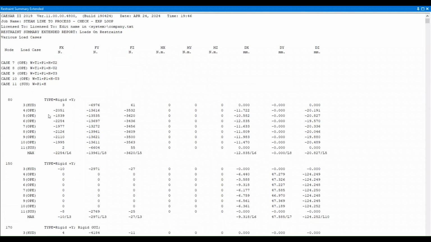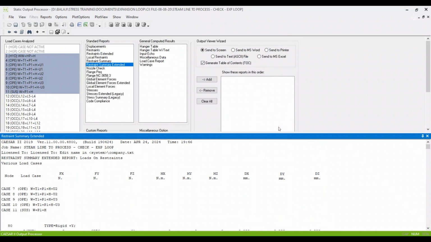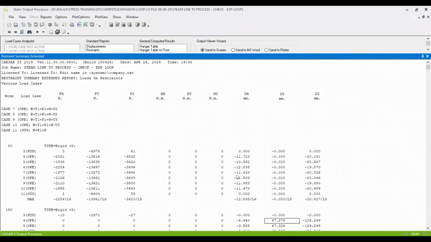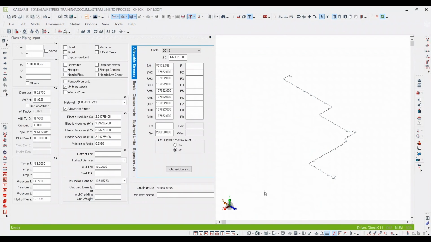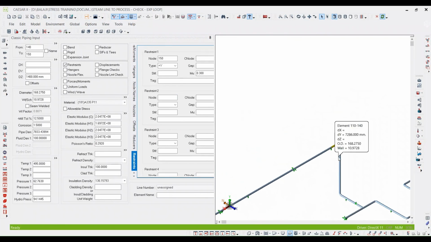At 150, 80 it is okay, it is 0 only, and all are in negative direction. But at node number 150, you see in hydro it is taking load, and in sustain it is taking load, but in operating cases it is lifting. See 47.27 mm it is lifting, meaning the support is not taking load. We'll go to that node number 150.